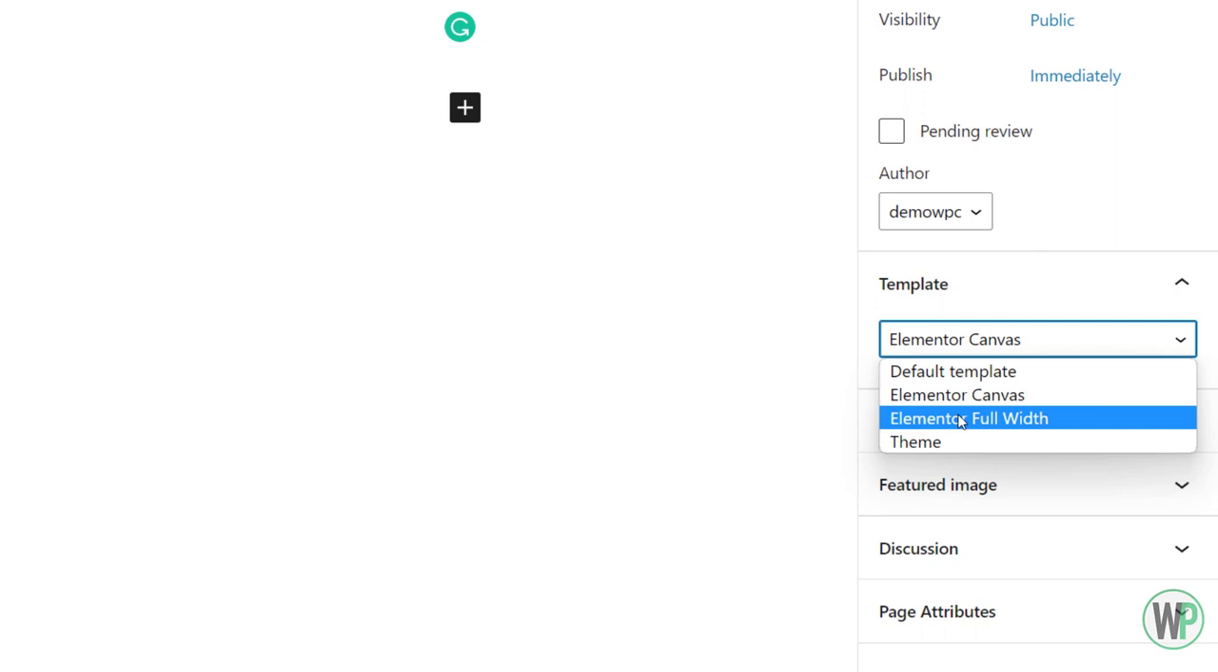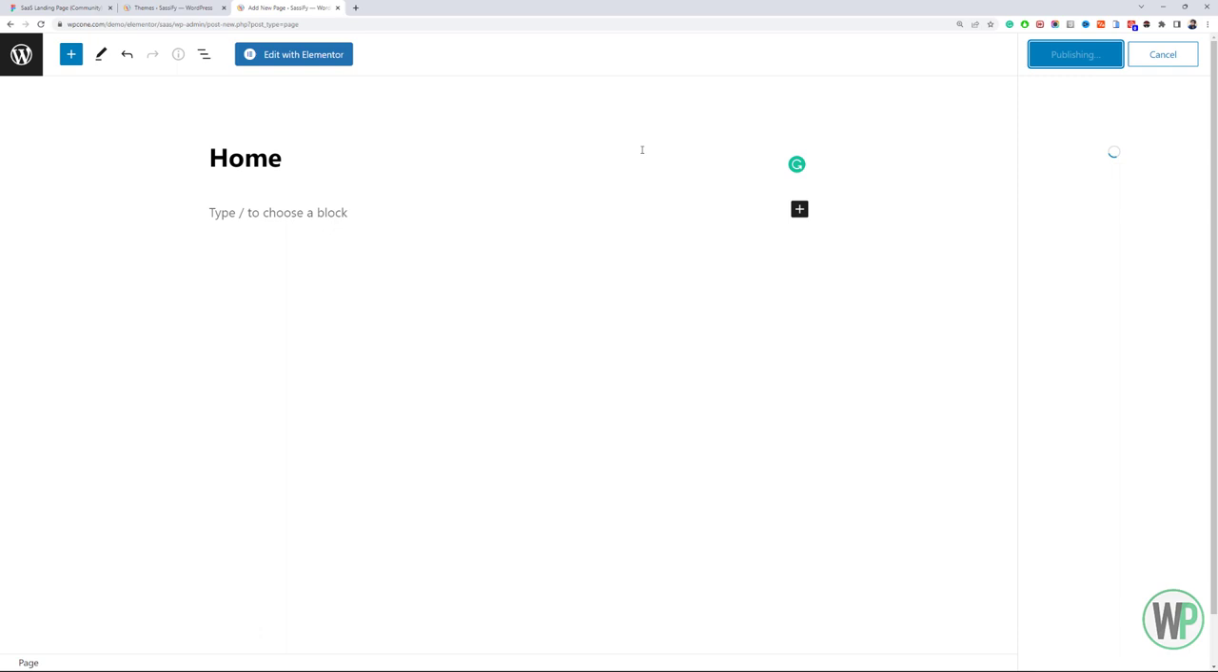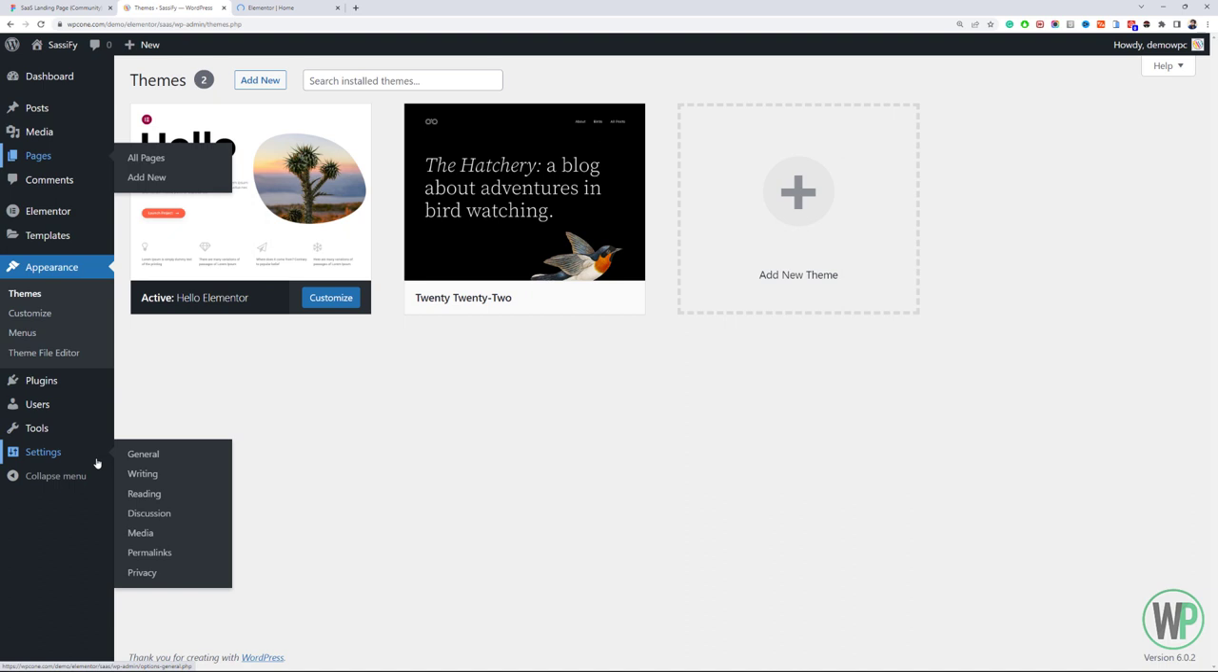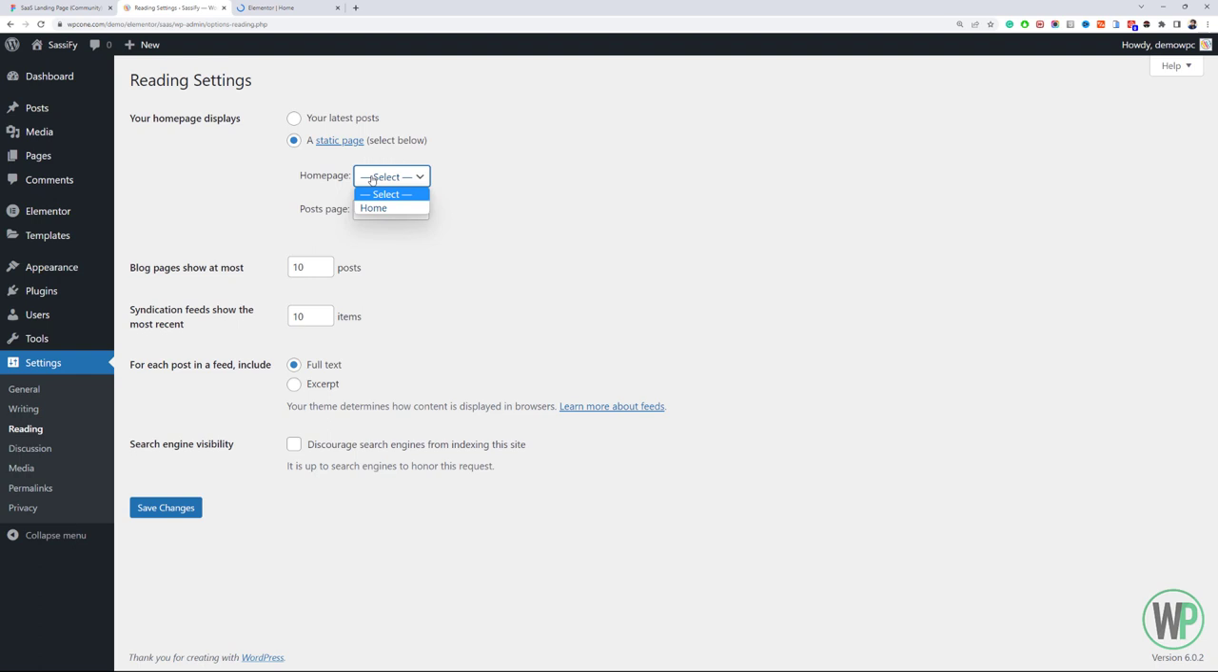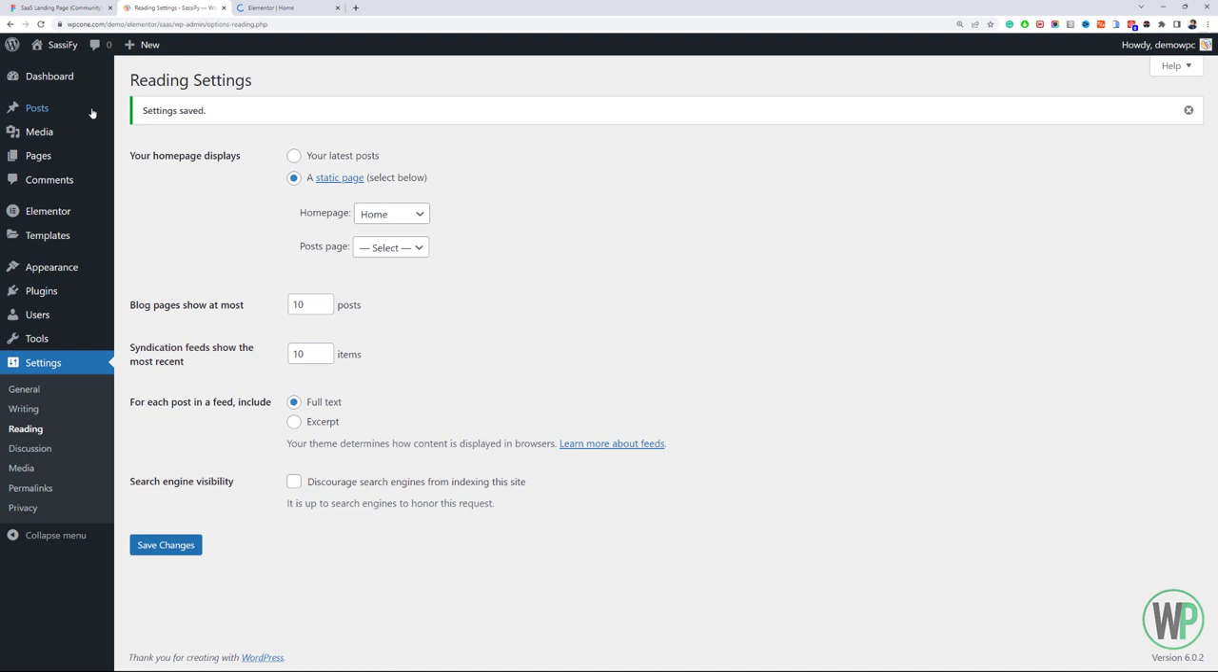Elementor full width. So select Elementor Canvas and publish your page, then edit this page with Elementor, and then go to settings and reading and select this page as the front page or home page. Okay, if you have a blog, then you can create a separate page for the blog, and for post page select that page.